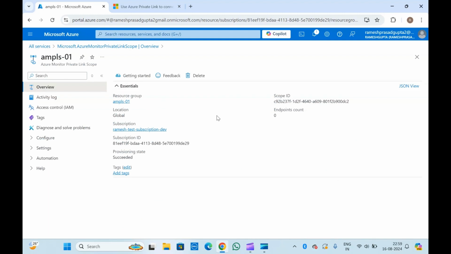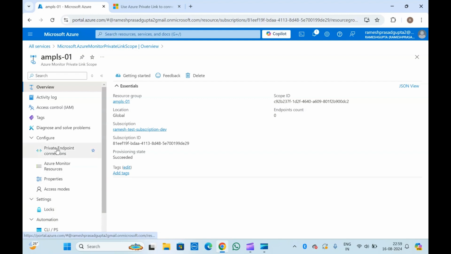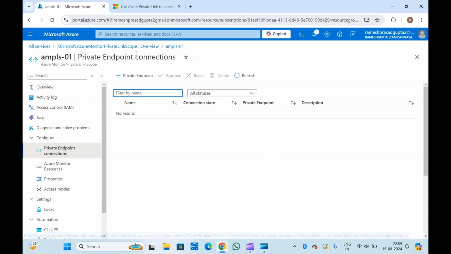Okay, so this is my AMPLS. You can see all the resources here. If you have to provide access controls, you'll have to see the activity log. You can refer to these two options here. And here in configure, you can add private endpoint connections. If you click on it, here you will have to create a private endpoint.